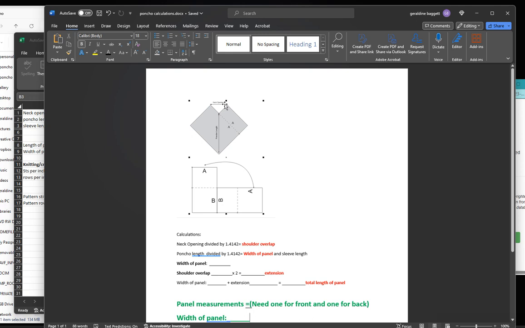You may want it a lot wider. You may want it laying on your shoulders differently. So I would just do a little mock-up with some old fabric or with some paper that's taped together, and you can figure out how wide you need that to be.